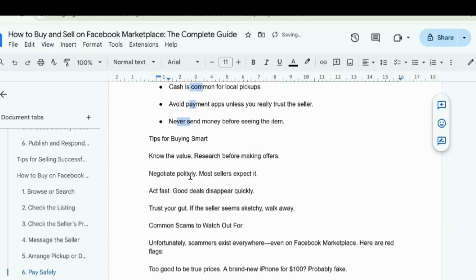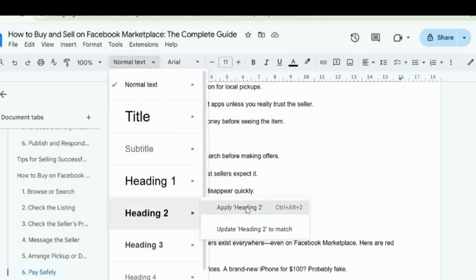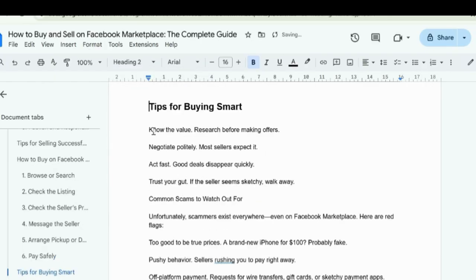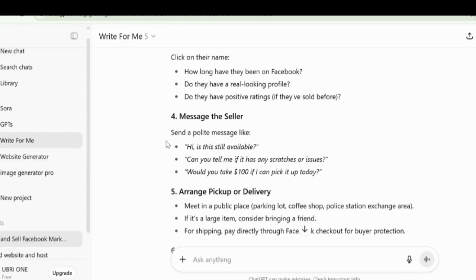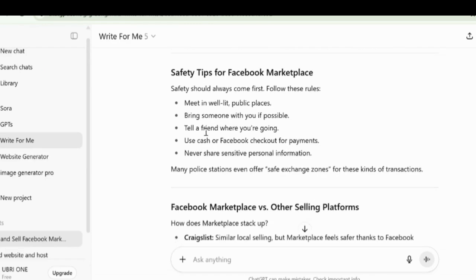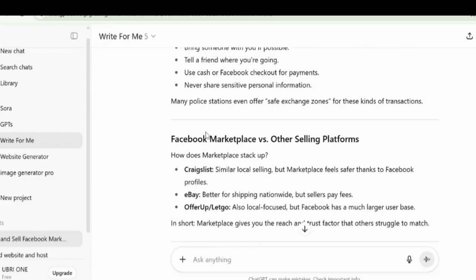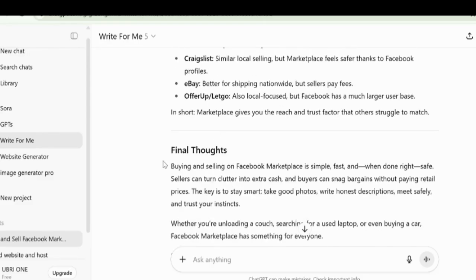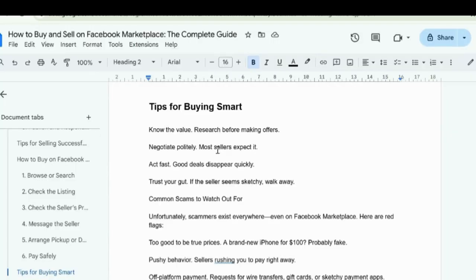Then tips for buying smart. You see here, another heading, another major heading. Tips for buying smart. So you apply that. Know your value. You can go ahead to check. Know your value. So look at all this. Just follow this format, and then look at this final thoughts. I don't like using final thoughts. Instead, we use conclusion. So you can correct that to use conclusion.